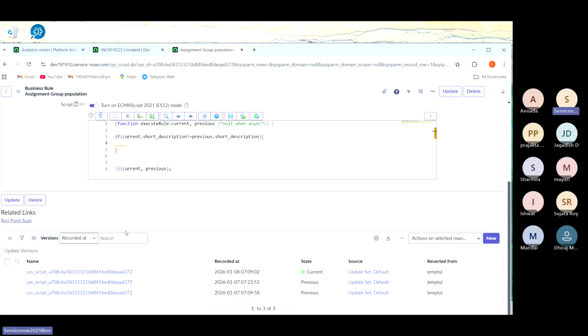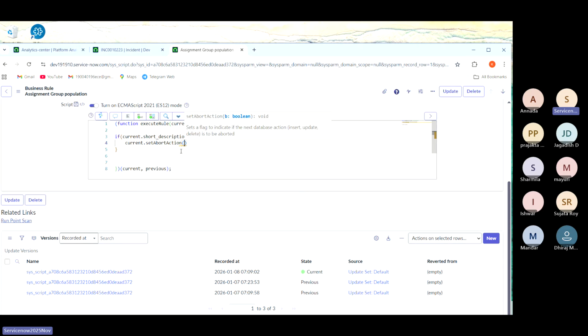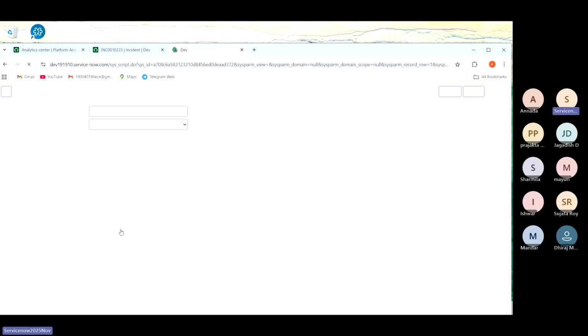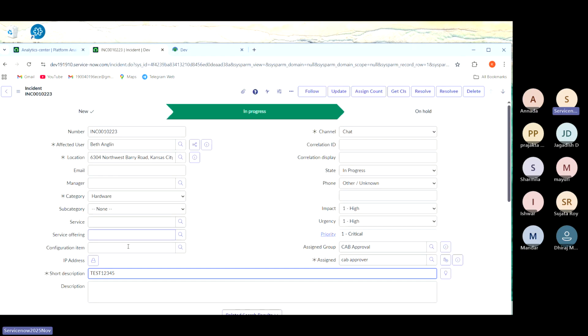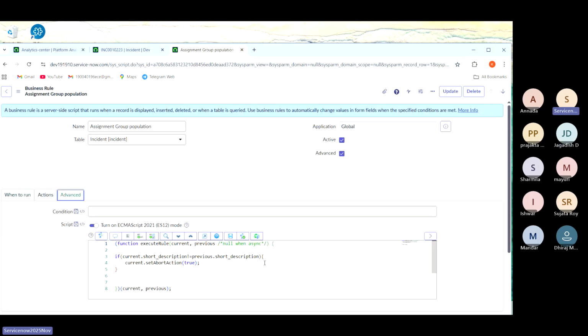To stop the submission of form, we have a method known as current dot setAbortAction method. In this, we should give true. This method will abort the action of submission of form. Now remember, I gave it as after. I already changed the short description. Let me add the information also. GS means Glide System API.